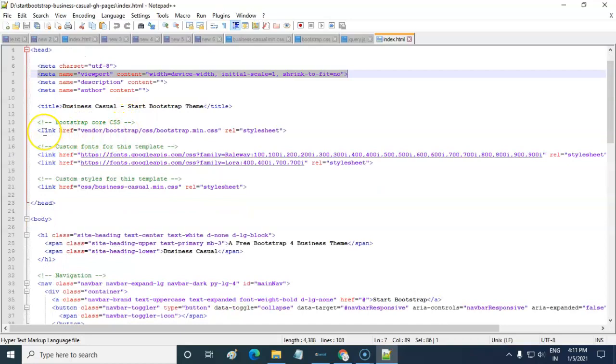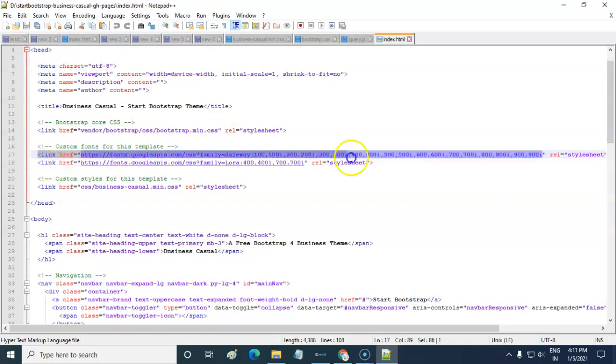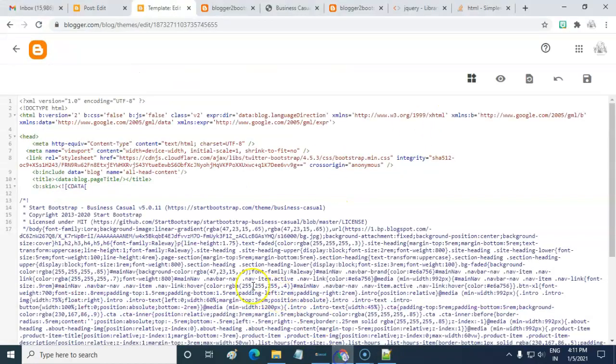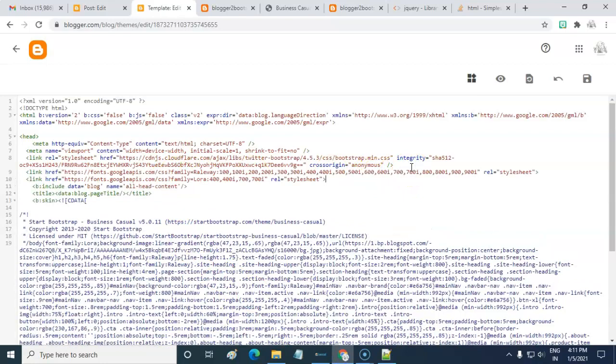We have already added the CSS file of Bootstrap. We have some fonts. We have to paste this link in the head section. Once again, end the tag with the proper slash. Click Save.